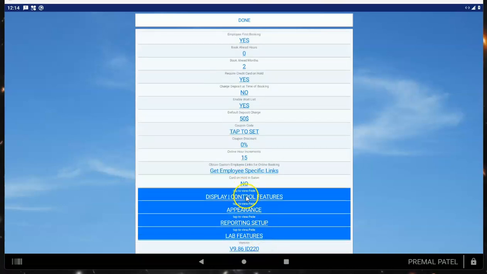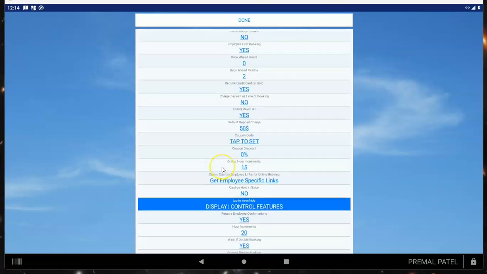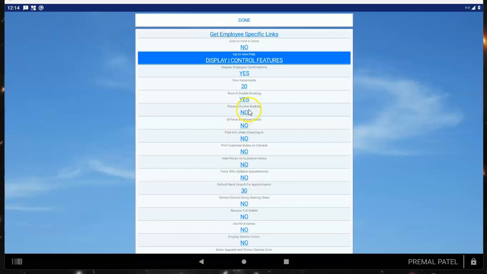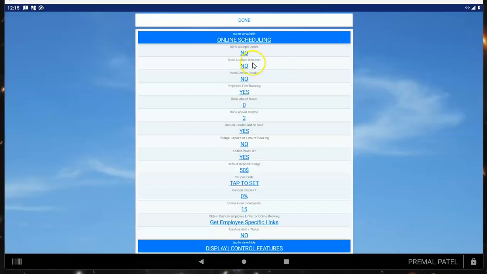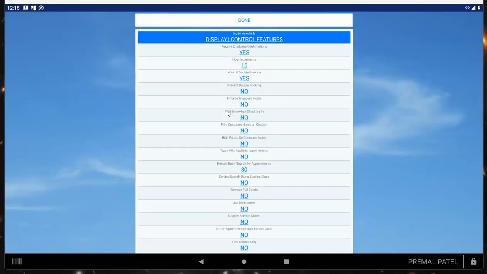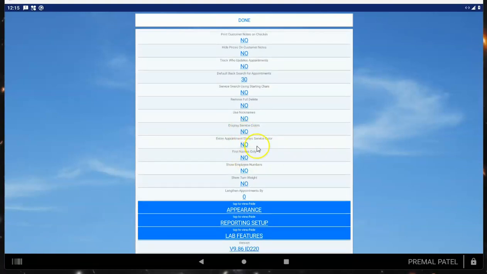Okay. Now there's other features you can set. There's display or control features that will let you do things like enable or prevent double booking, warn about double booking. Your increments that you're using for the salon booking, I just changed it to every 15 minutes. Showing employee numbers, there's just a lot of options here that you can choose. We'll talk about those in other videos.